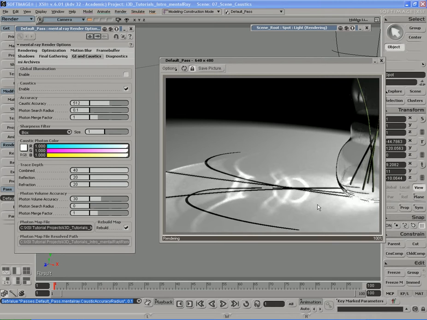Now in this case, the caustic effect looks good enough with a search radius of 0, so there's really no point in going for a really tiny and tight search radius. So I would leave it at 0. If you don't like those results, go ahead and increase it to a larger number, well, larger being 0.1 or 0.05 or something like that, which isn't going to be that large to begin with.